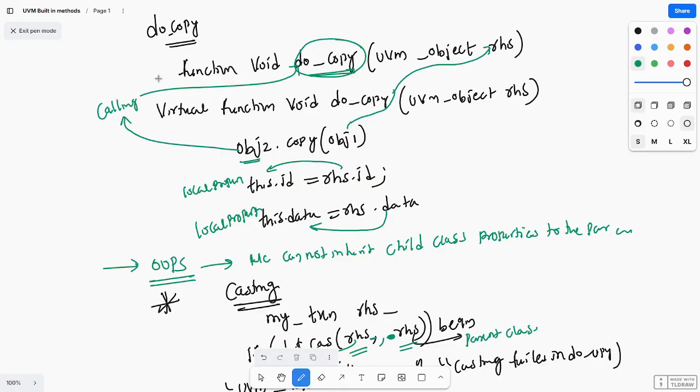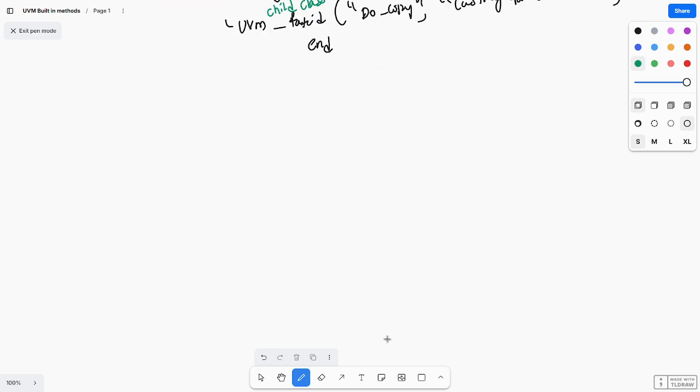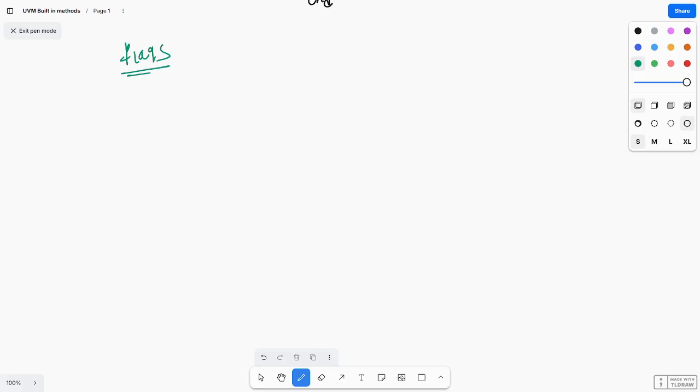So that is nothing but RHS. This is a do copy. And last class we already saw the flags by using macros. So what are those flags? Those flags are UVM_ALL_ON. So all on is nothing but every operation is performed in this flag.